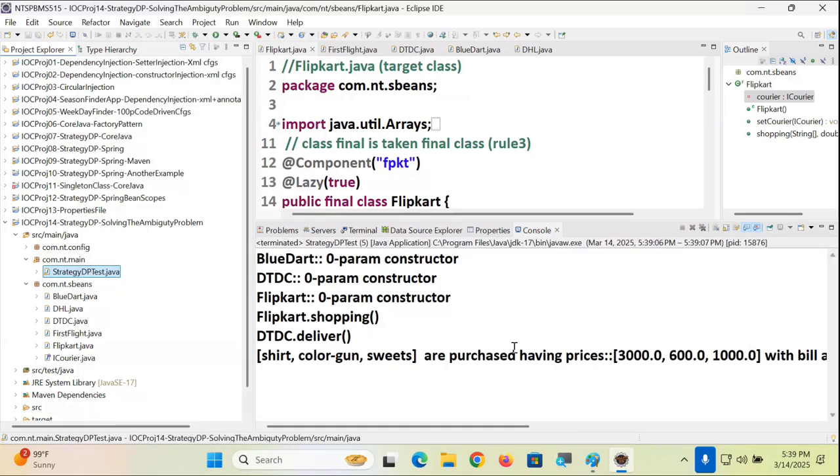Yes. It says DTDC, which means it has taken DTDC as the dependent Spring bean, or not, guys? It has taken DTDC as the dependent Spring bean. What do you say, guys? Come on, everyone. That's great.